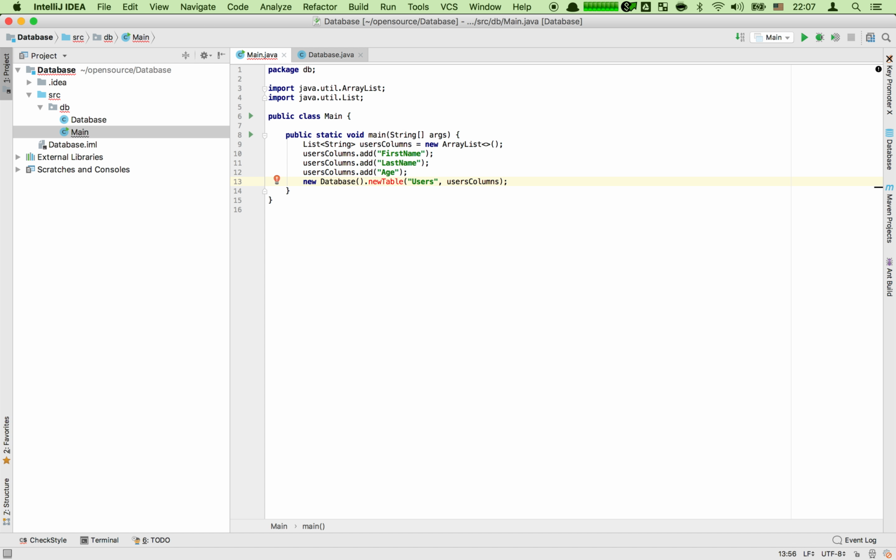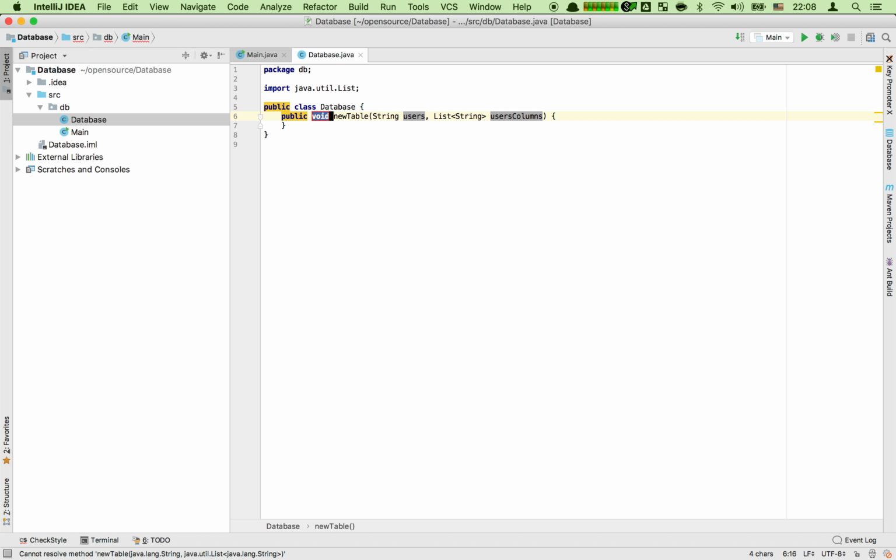So this line will create a new table, okay, with 3 columns, no data, and this table is gonna be named users. Let's create this. Look at this. It doesn't know, there's no method table with these parameters, but I can create these. Poof. Okay.